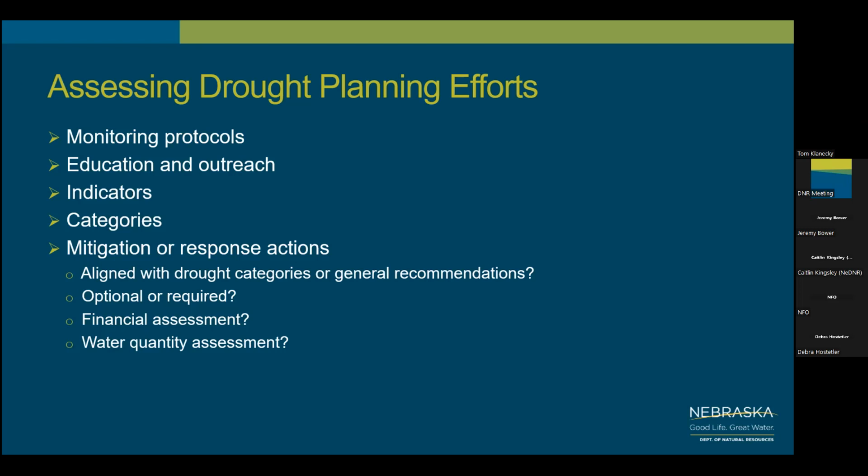Does the plan have drought categories? So the US Drought Monitor has drought levels 0 through 4. Does the plan have something similar to that? And then we were also interested in, do these plans have mitigation and response actions? So underneath that, are the mitigation and response actions aligned with the drought categories, or are these actions just general recommendations that their stakeholders can implement year-round?